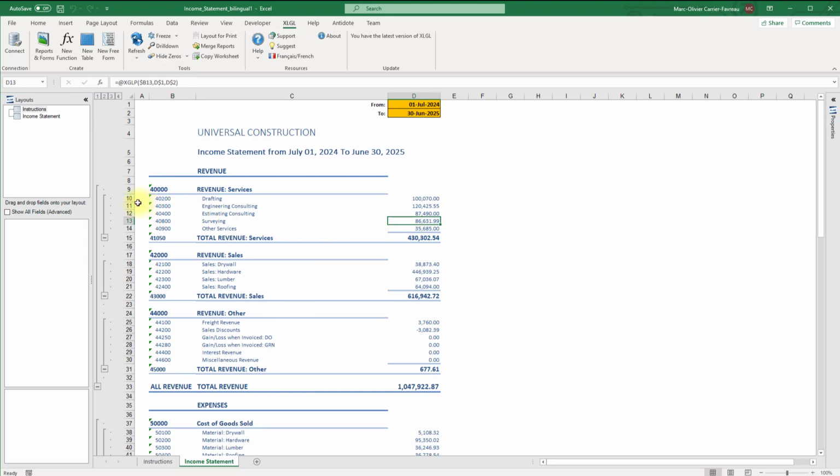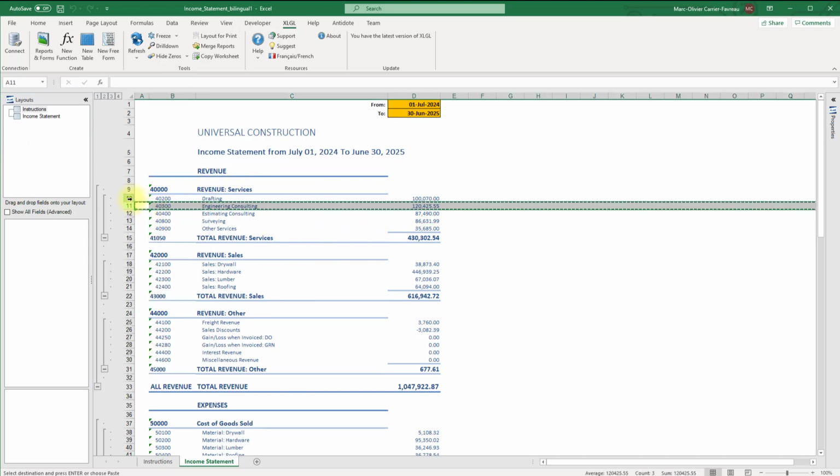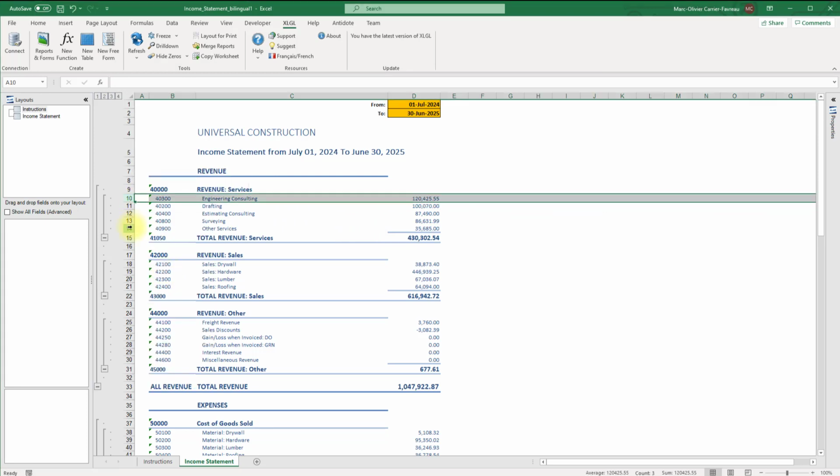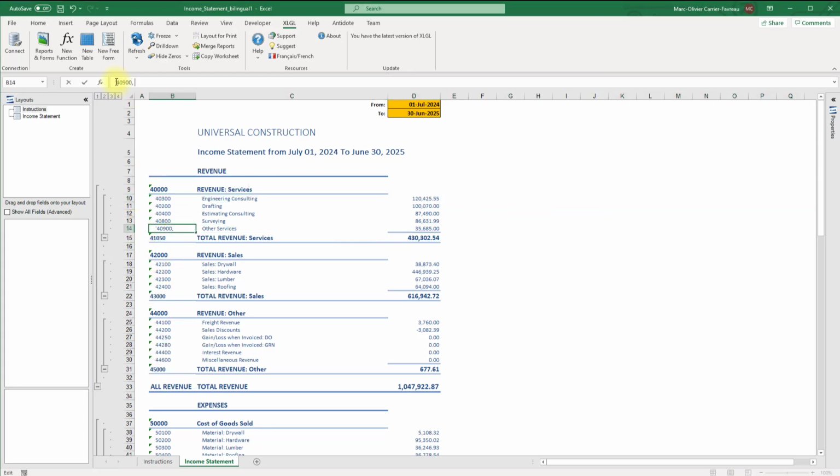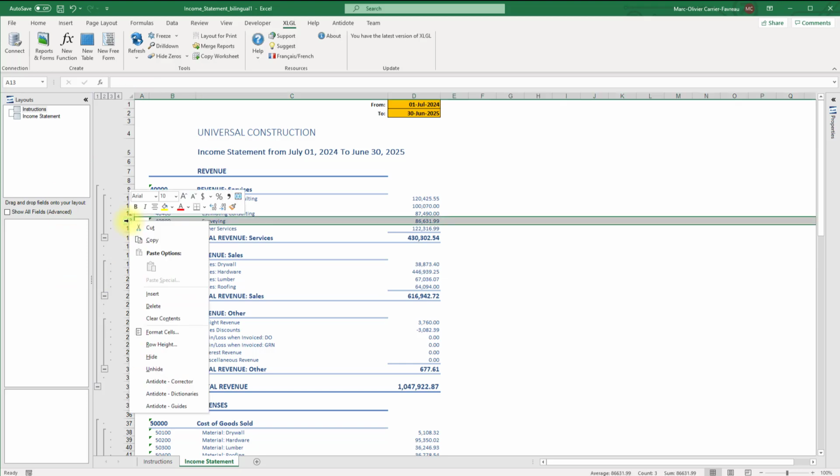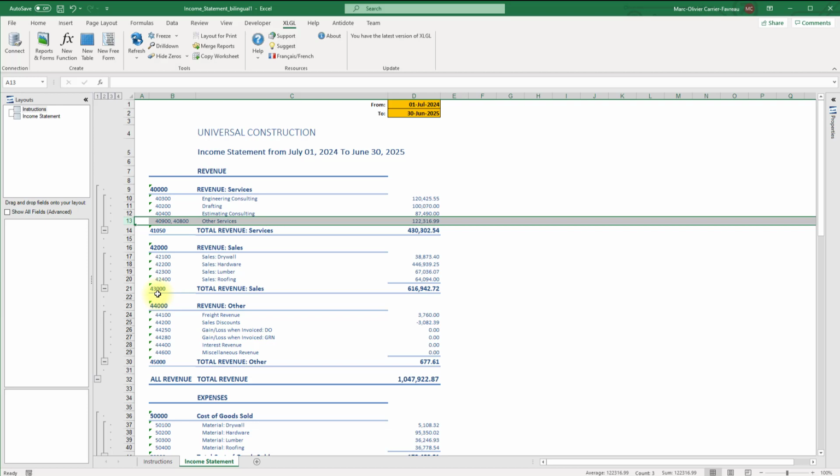We'll cut the engineering consulting row and paste it above drafting, and we'll add the account 4800 with the 4900. Finally, we'll delete the surveying row since it's already included in the next row.